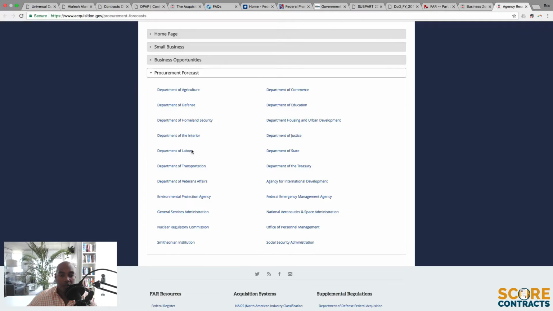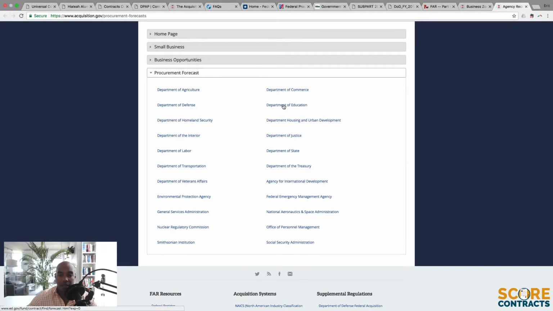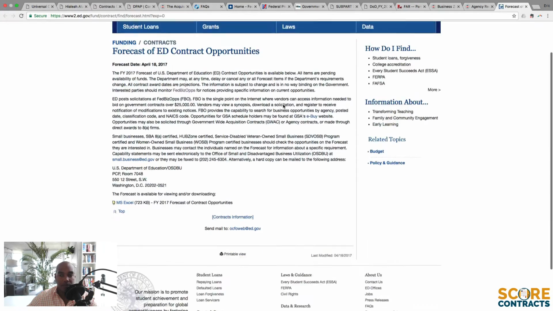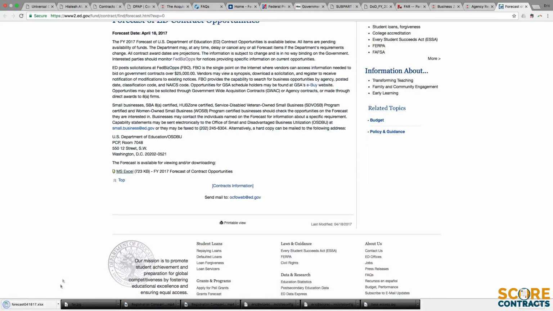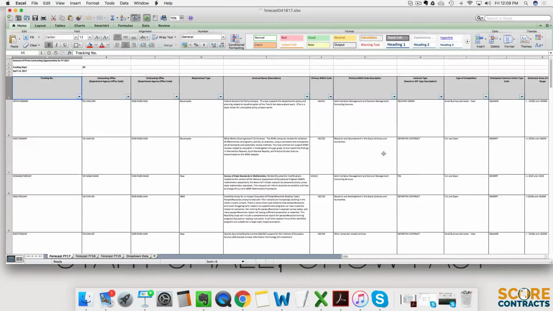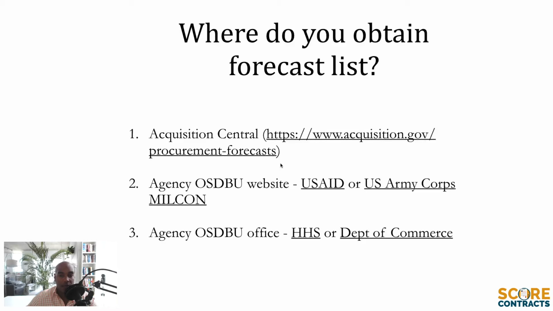Let's look at Department of Labor. So here they have their list. Let's look here, Department of Education. Here's Department of Education. They've got an Excel spreadsheet that you can click. And there it is. So they have a list of opportunities as well. That's one way of finding forecast lists.